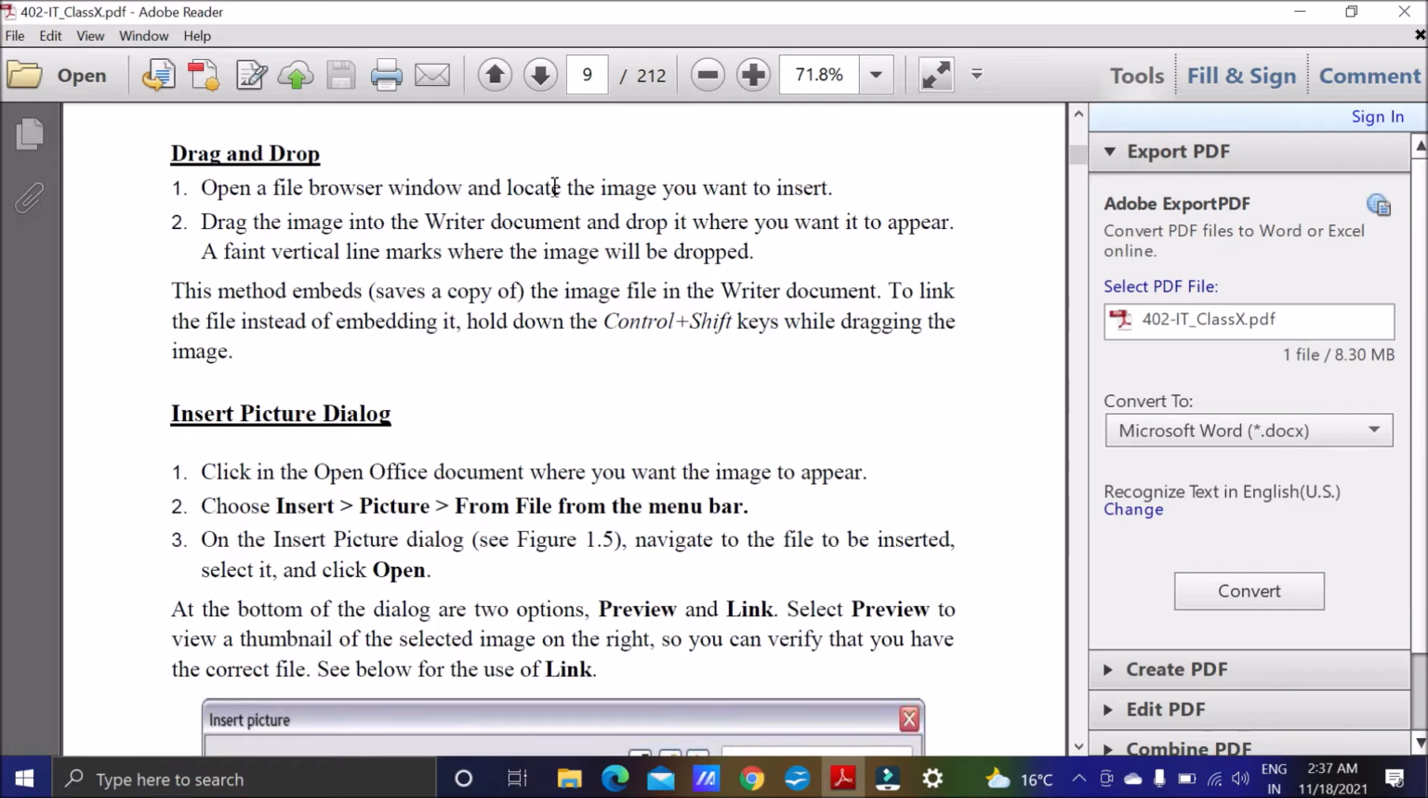We have to open the file browser window, where we have the file, and locate the image that I want to insert. Now I will drag the image into the Writer document and I will drop it using the left mouse click. Now a faint line will come that will mark where the image will get dropped. It will be a square or a rectangle.